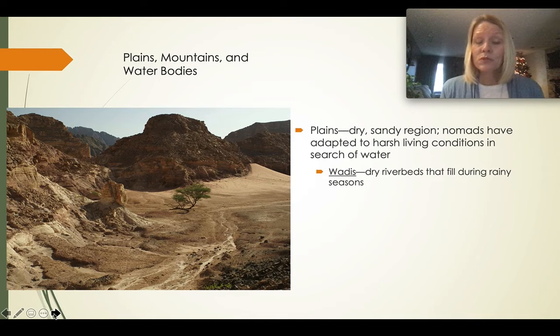Some plains, mountains, and water bodies. There's a lot of plains in Southwest Asia because it's a pretty much dry, sandy region. I mean, there's some vegetation in certain areas, and of course, different geographic locales are very much based on where they're located. But for the most part, there's not a whole lot of good, strong vegetation.